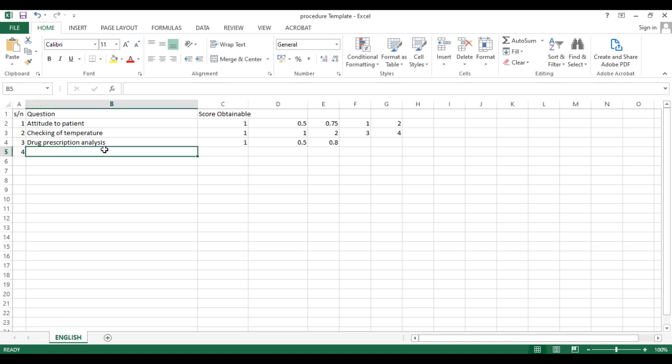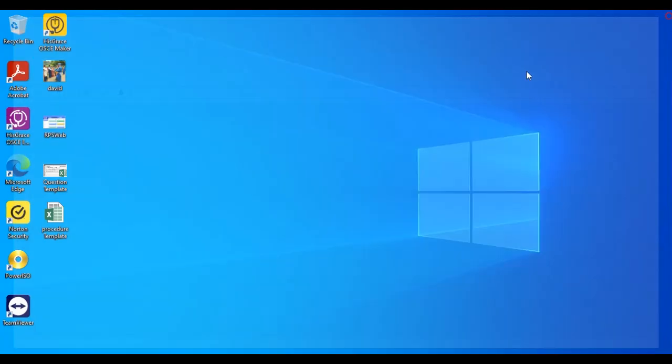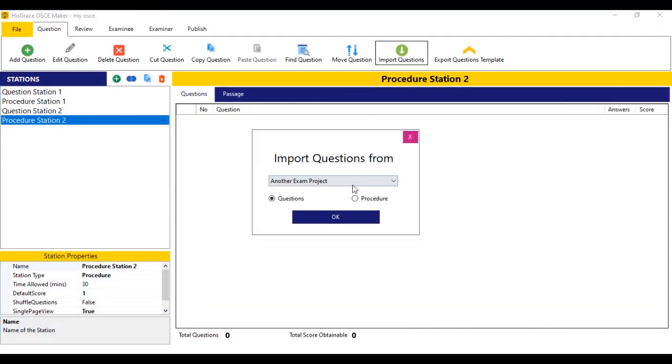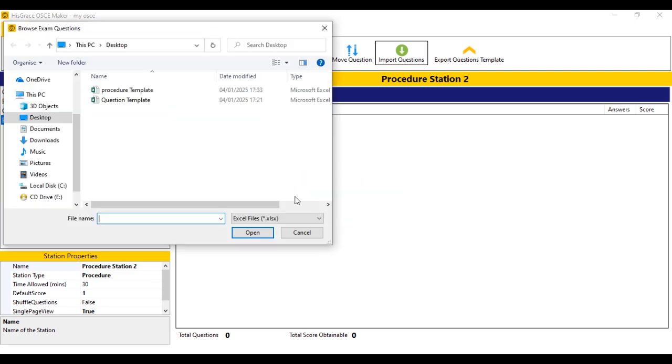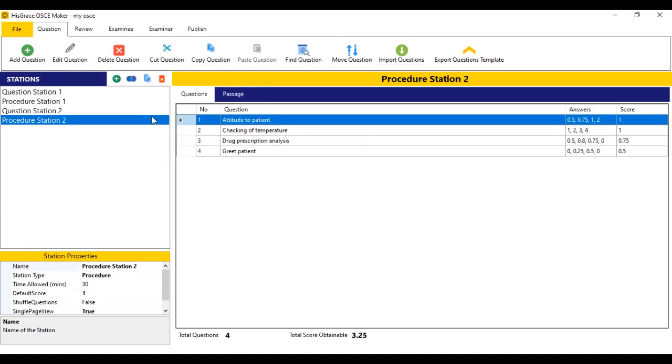Let's add one more question. We add the score obtainable and the score options. Switch back to the application and import the procedure questions. Let's add another question station.